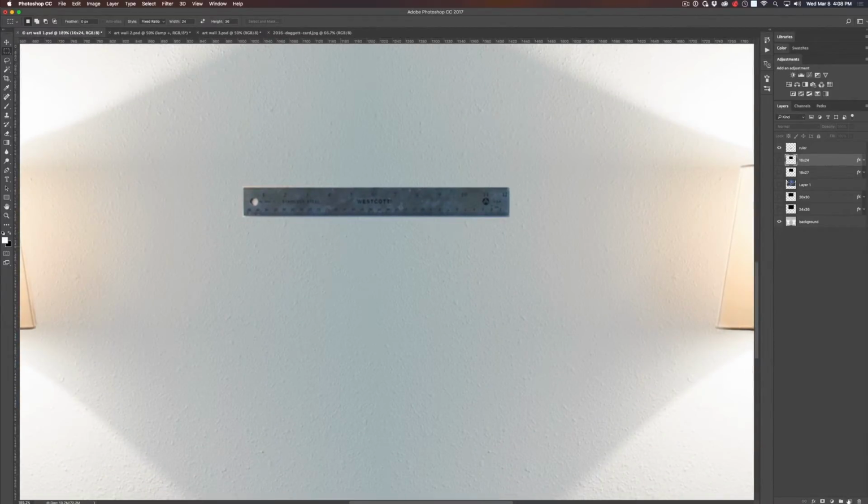So I'm going to create a new layer here, and let's see, new layer, and I made it twice. We're going to call this one 10 by 15.